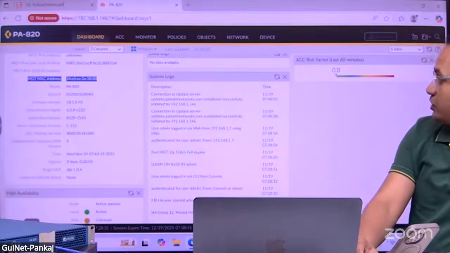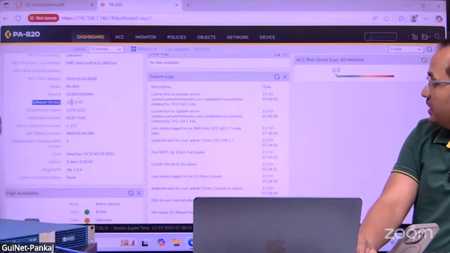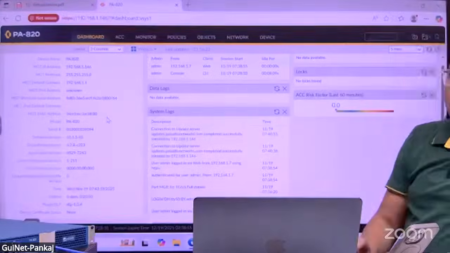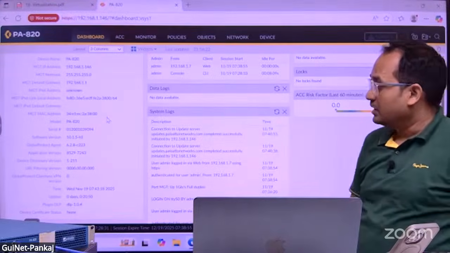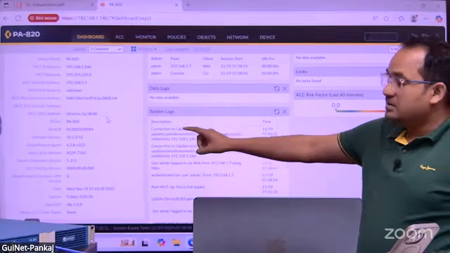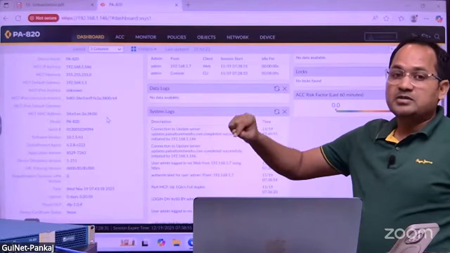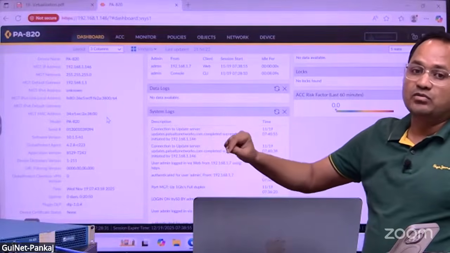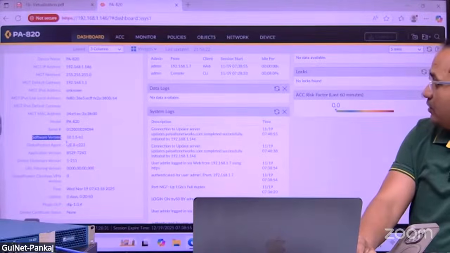This is the software version. So the Palo Alto firewall is running on this. Lowest MAC address will win in HA. Sorry? Lowest MAC address will win, or highest? Lowest MAC address will win the condition. If you have the lowest MAC address, then it is going to win, or if you configured the lowest priority, then it is going to win. Okay, sir. Okay.